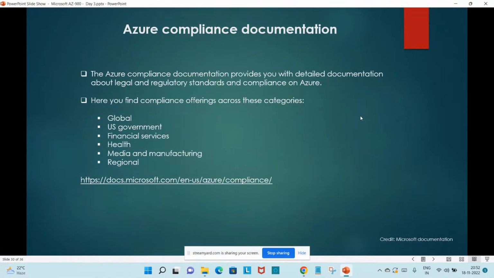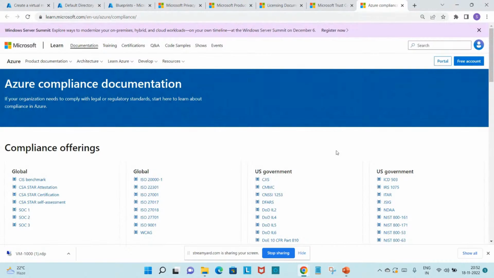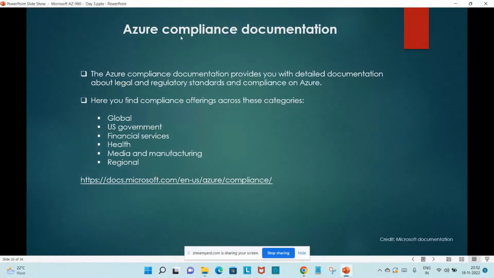Next is Azure compliance documentation. Here you will find compliance offerings across global, US government, financial services, health, media and manufacturing, and regional. This type of compliance-related material you will find here. So it's the Azure compliance documentation where you will get this.